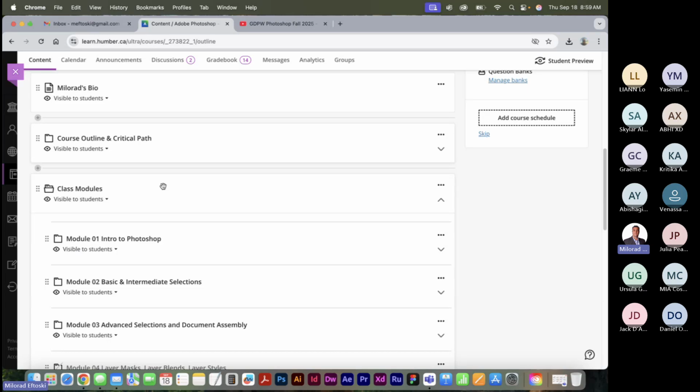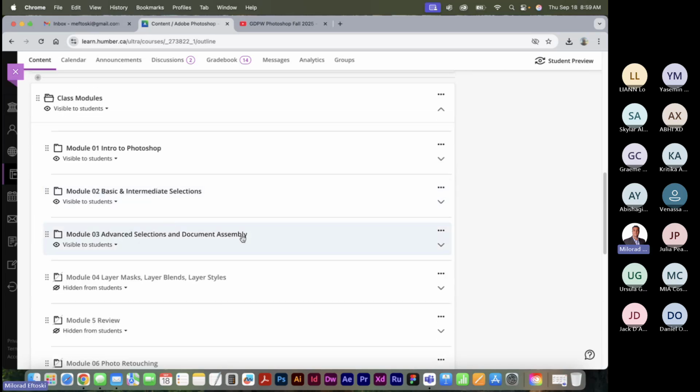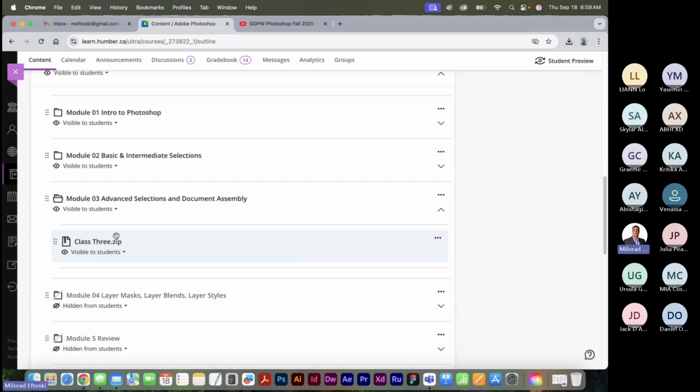Okay, so now we're getting into this third module. If you go into class modules, you'll see this morning I released module number 3. This has to do with advanced selections and document assembly. This is where you really get to learn how to use Photoshop to its real potential, with more advanced techniques. If you open that module up, you'll see the zipped file that I have prepared for you.